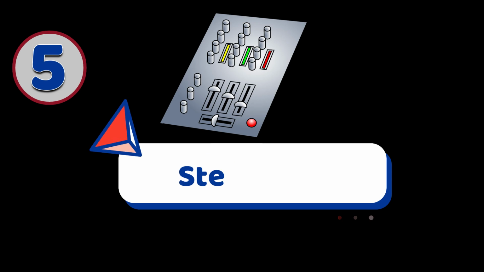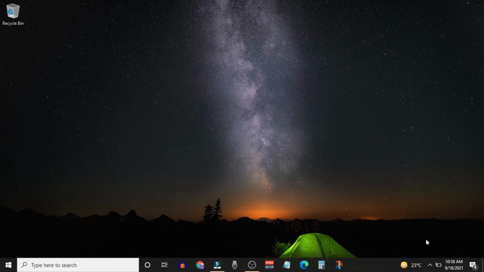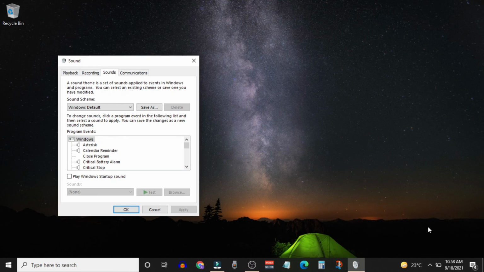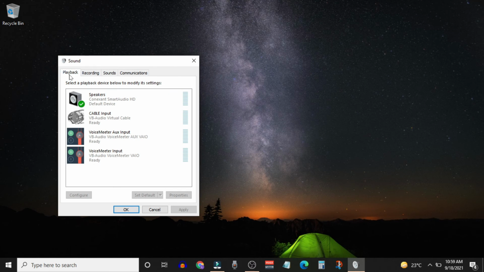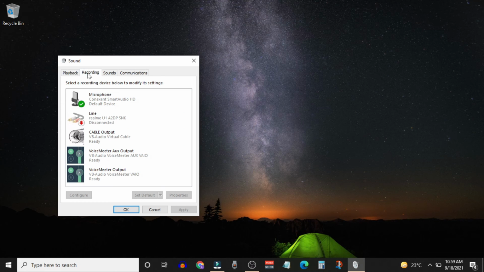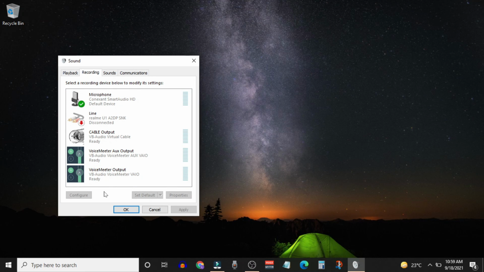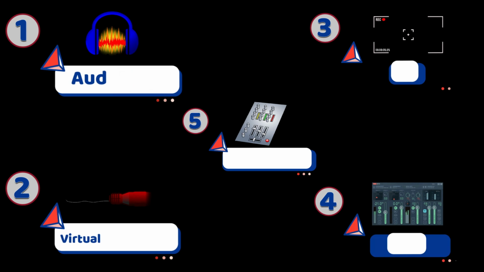Number 5. Stereo mix. Stereo mix used to come inbuilt in Windows default audio drivers, but it's missing on many devices nowadays, including my own device. However, if it's present on your device, you can use it to record your system's sound internally without installing any external software. You just have to enable Stereo Mix as your recording device and you are all set to record system's internal audio. That's all I know about recording system's internal sound.